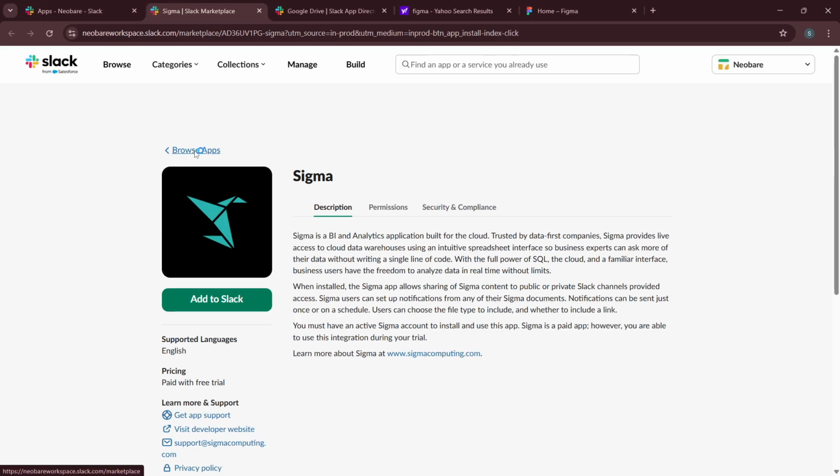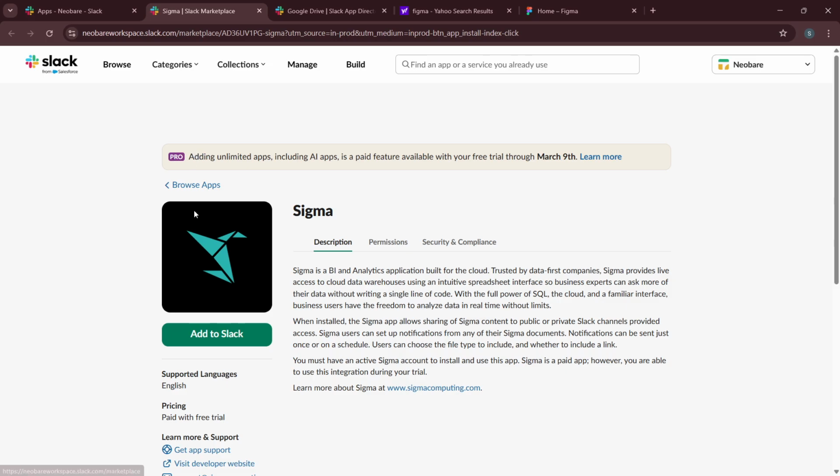Click Connect Account to link your Figma account to Slack. A browser window will open asking you to authorize. Review the permissions so you know what information can be shared, then approve the connection. If your team uses single sign-on with Figma, you'll follow your usual login steps before authorizing. When the connection is successful, Slack will confirm it and you'll be returned to the app view.